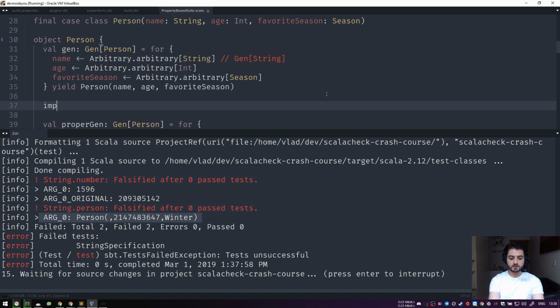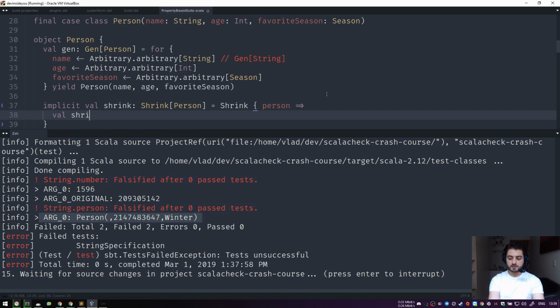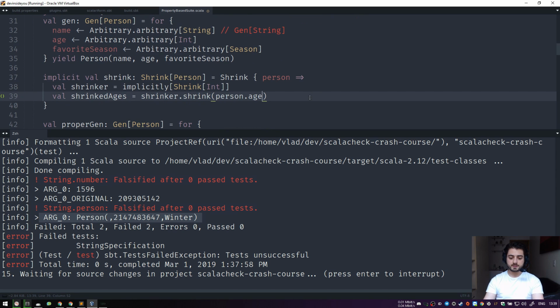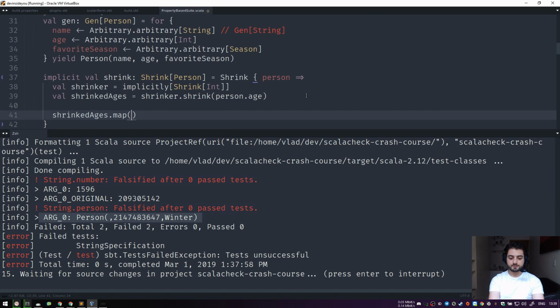So we're going to say implicit val shrink, then we're going to have a Shrink of Person. Then we're just going to say Shrink, and we're going to have person like this. So we're going to have the shrinker, which is the implicitly Shrink of Int. Okay, so over here we're going to have shrinkedAges. I'm only going to shrink the ages. So we're going to have shrinker.shrink person.age like this, and we're going to have shrinkedAges.map person.